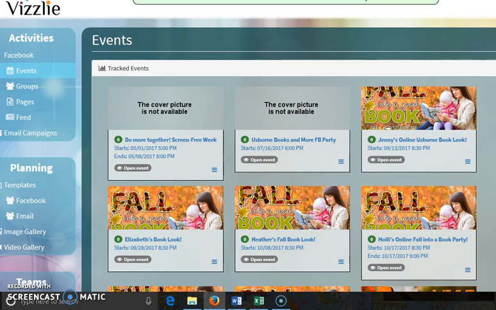And with Vizzlie, your first 2 events each month are free. So this is great when you're getting started, and then you can decide if you're doing a whole lot more parties, whether it's worth paying or not. So we're going to walk through a couple different steps.